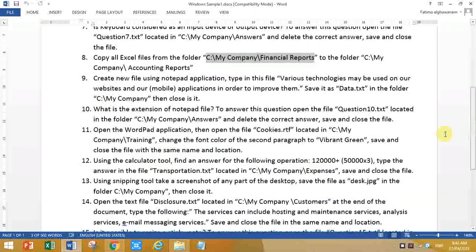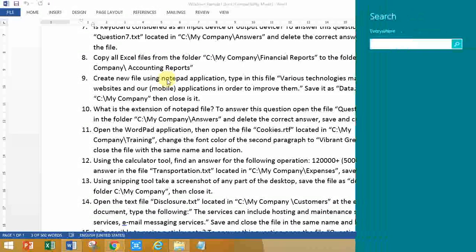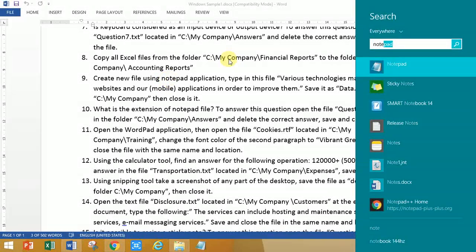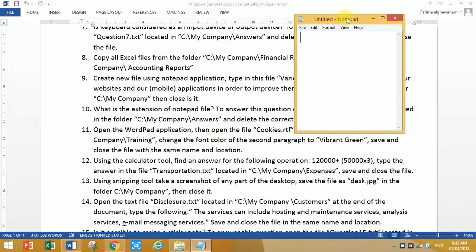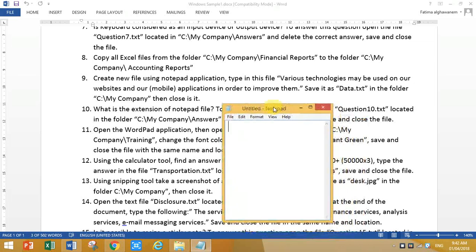Question 9. Create a new file using Notepad. Immediately, I see the name of a program, I must open it. Notepad. I open it. Okay, what should I do with this Notepad? He says to me, type this. If he says type something between quotation marks like this, I'll type it as is.